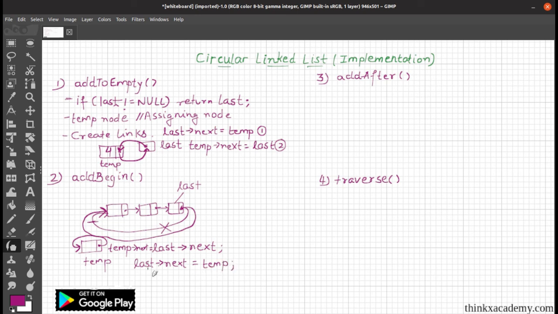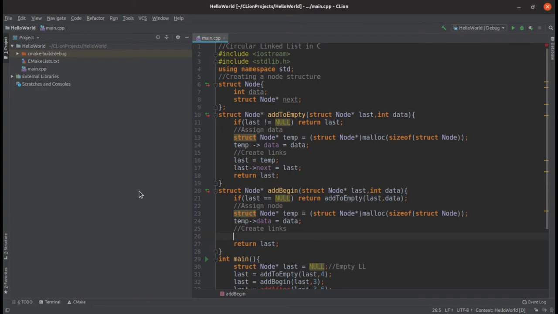And finally, we don't have to do anything now. These are the only two links that we will have to create, and in this way we will be able to add the first node at the beginning of this list. So let's now implement that.